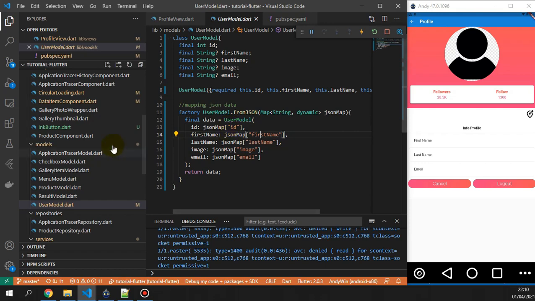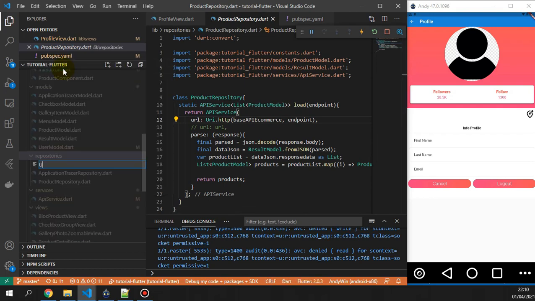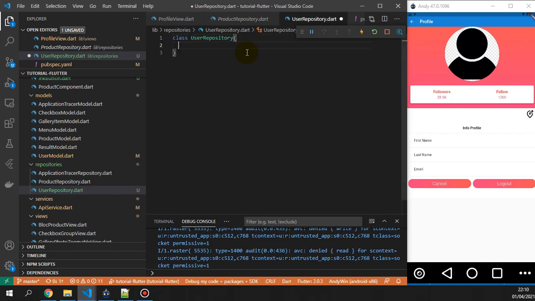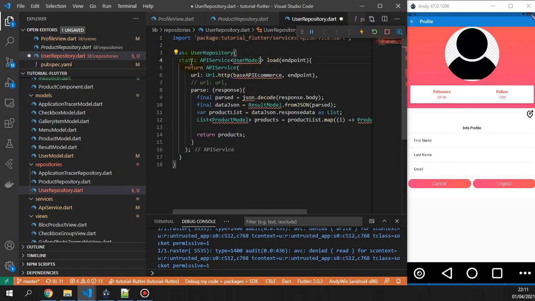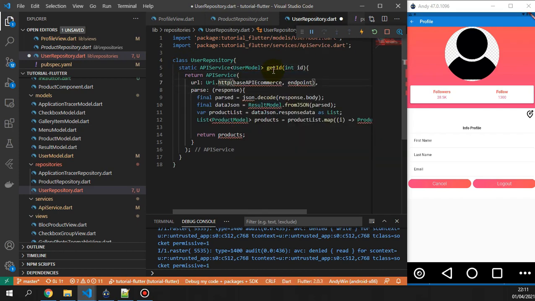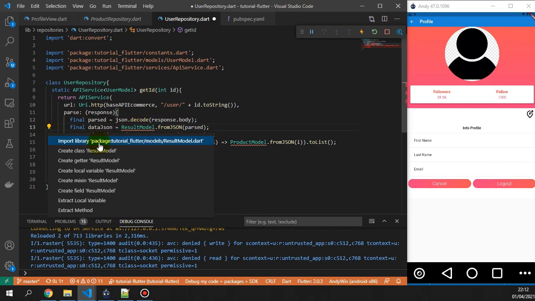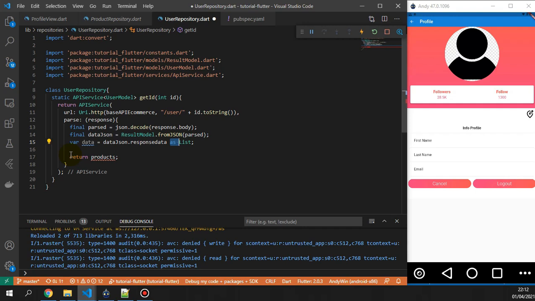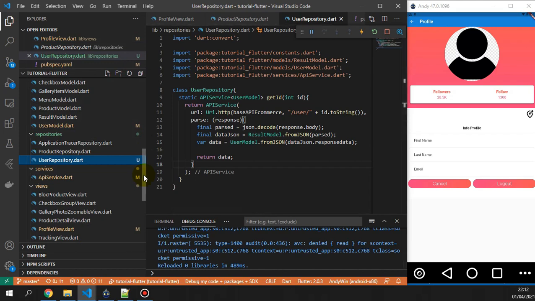Now we need to create a repository file to call our API. Let's create this one and give it the name user repository. Okay, now we have created this function to call the API by ID. And let's now create the BLOC function over here.